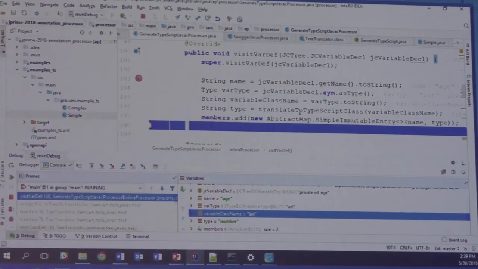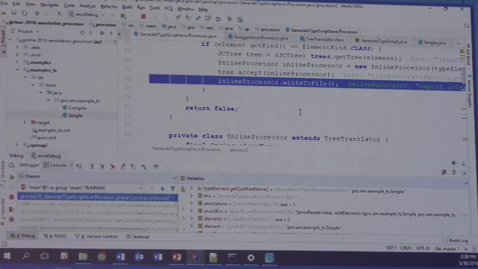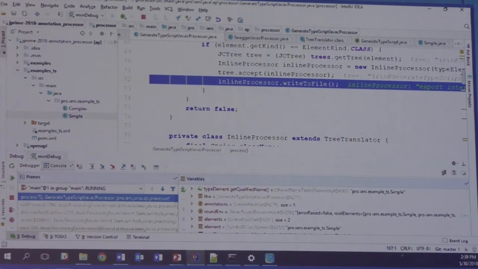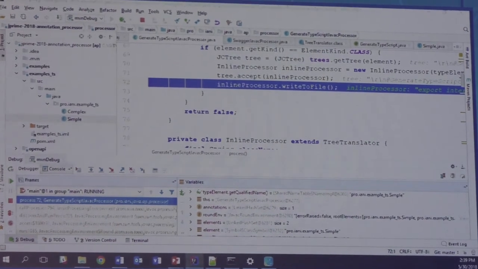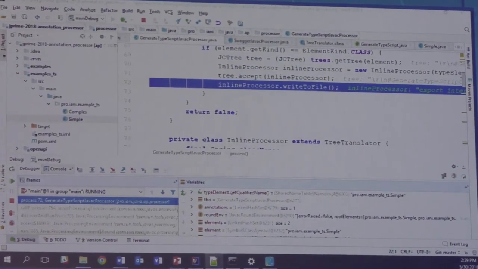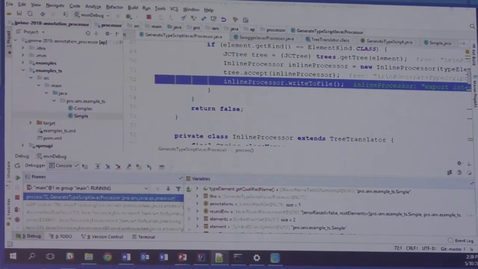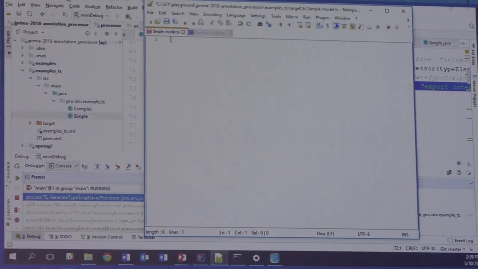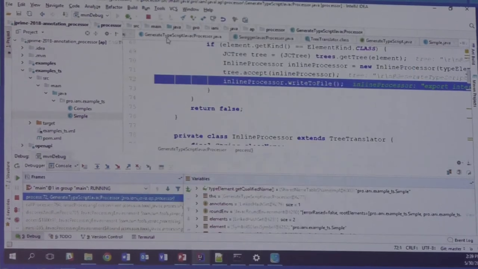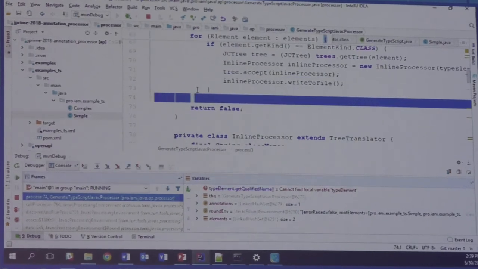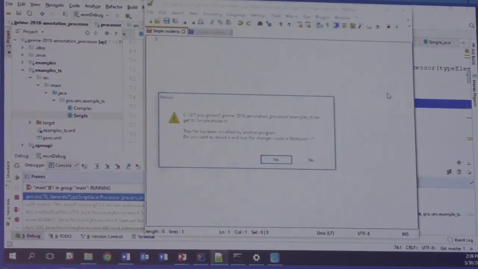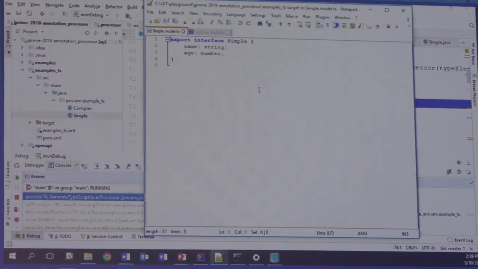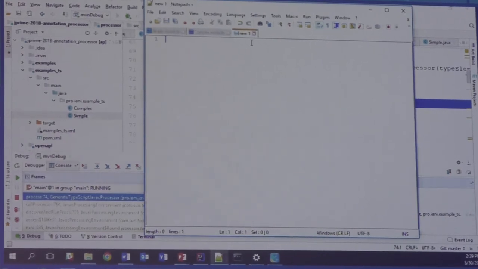Then we are going to write to a file. So let me open. So here, we are going to have the end result. So let's just step over that. And it generated the source code for us.